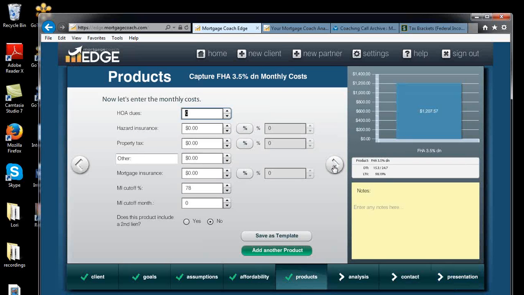Now we come to our monthly cost screen. In our monthly cost screen, you'll be able to use the percentage buttons here, depending on your area. If you're on the East Coast, I know it's a little more difficult because of the different counties and different tax percentages. But I'm in California, and ours are pretty much set. I'm going to put in 0.35% just to show you how that process works, and it will calculate my monthly amount. Taxes, I'm going to put in 1.25% and it calculates that monthly amount.